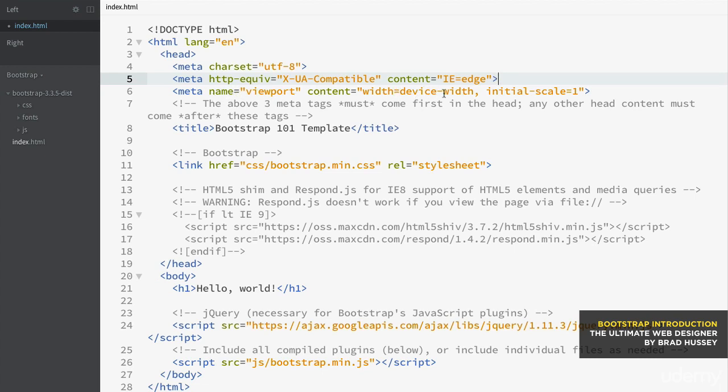Viewport with device width, initial scale 1. This is something you haven't seen yet. Basically, this tells the browser, hey, I'm a responsive site, so make the viewport the device width and the initial scale 1, so 100%. It tells the viewport, which is the screen size, to look for the device width. Is it 1280? Is it 480? Is it 568 pixels? And basically, it just gets you started to be able to build responsive websites.